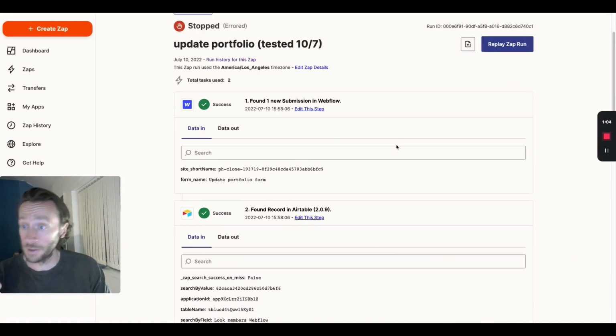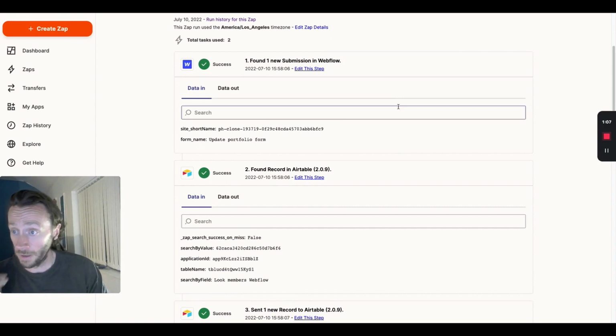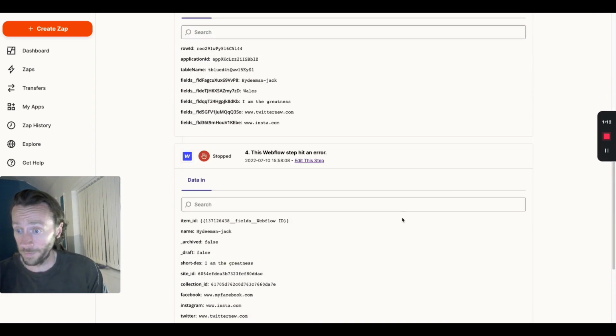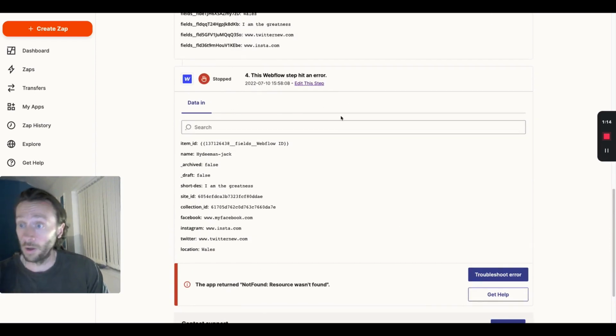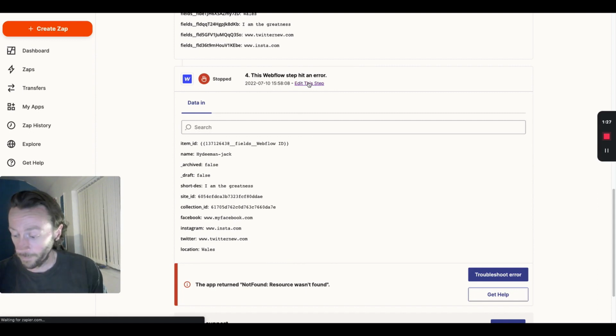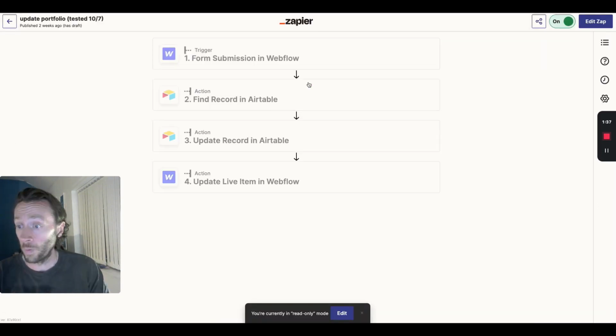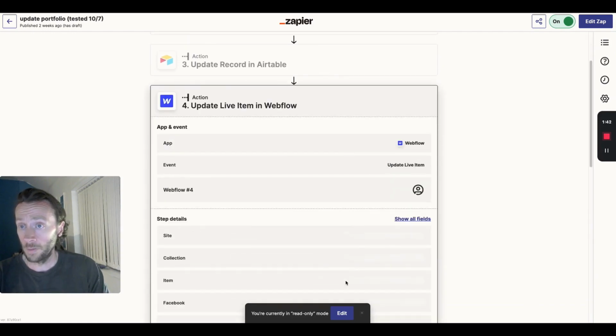And here, as you can see, you can literally see where the information has come in. It's been a success there. So here, this is obviously the step where the error is happening, and this is the step where we need to fix. So you can edit this step. So that's the first one, Zap history. Find which step is causing the error. When we edit the step, it's this step here, we're going to edit.